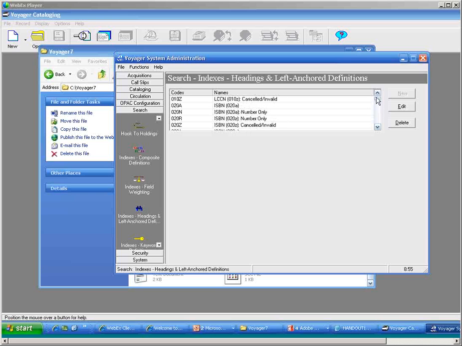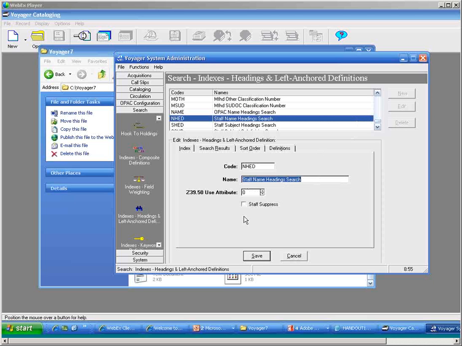Oops, missed it. What should I get for going quickly? And it should be at the bottom of the list, because grouped indexes appear at the bottom of your list. So here's my name. My staff name heading and my OPAC name heading are in here, and I'll explain the difference between staff and OPAC next.